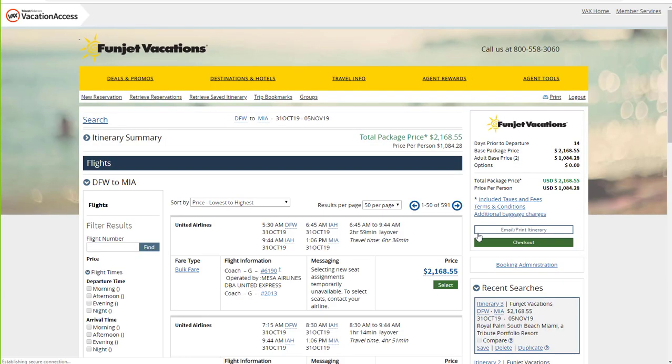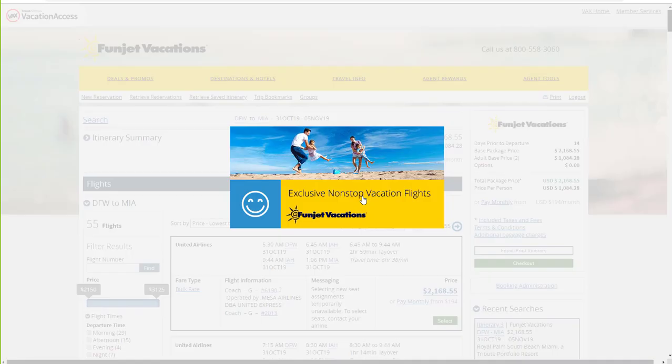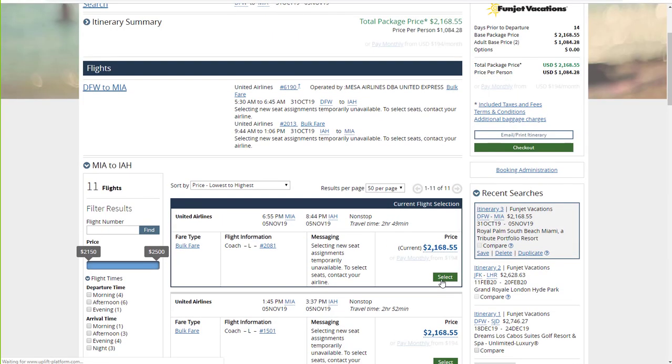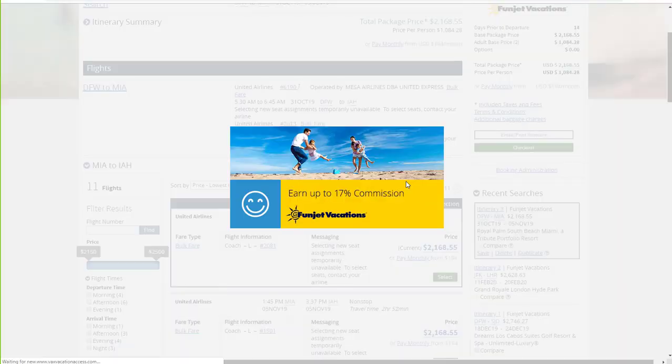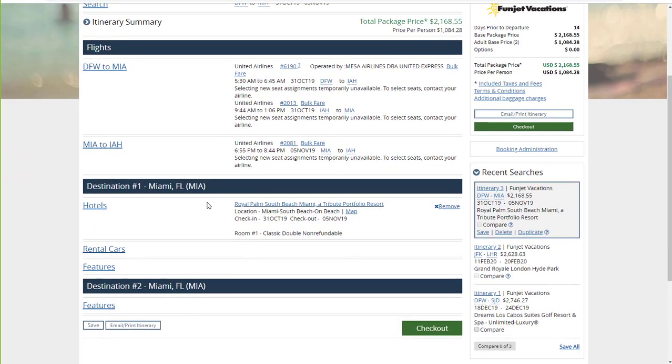Right, and we don't actually have to really do much here outside of just kind of show you how it looks. So we're just going to select this United flight at 5:30. And we're going to select that 6:55 p.m. return. And so now we can see we're leaving from Dallas, going to Miami, back from Miami over to Houston. You have your first destination, which is your hotel. And this is a non-refundable hotel, so it says right off the bat. And destination 2, there's just nothing there.